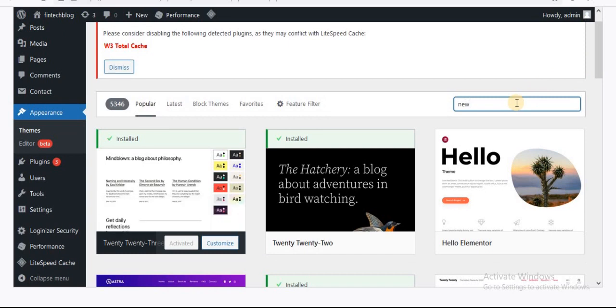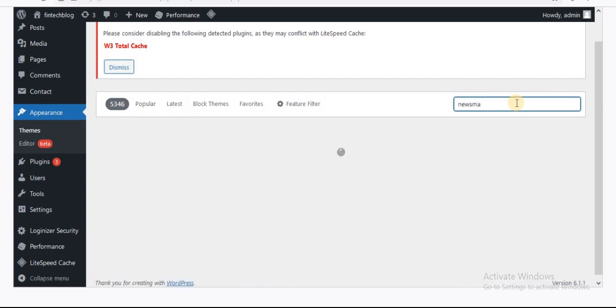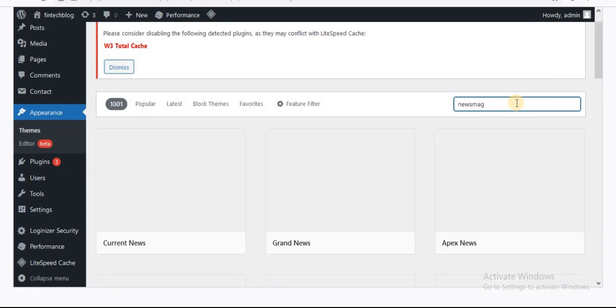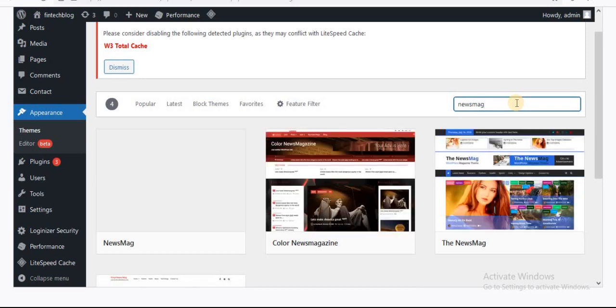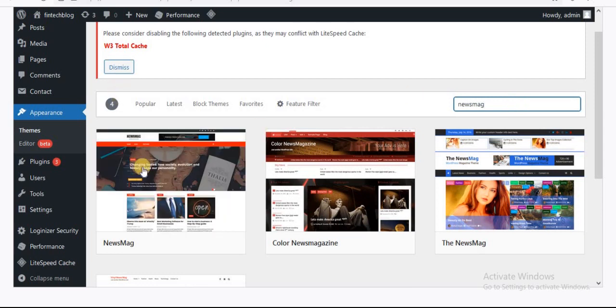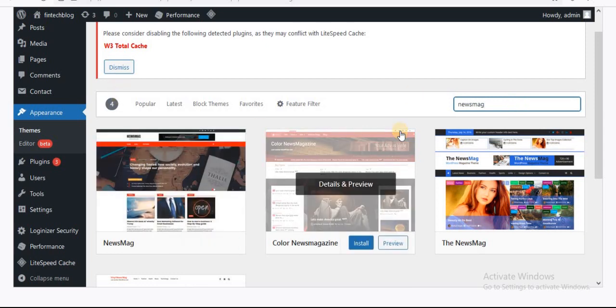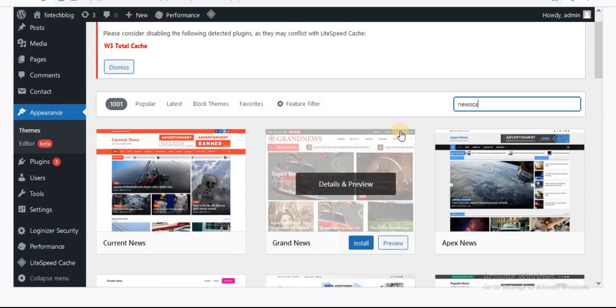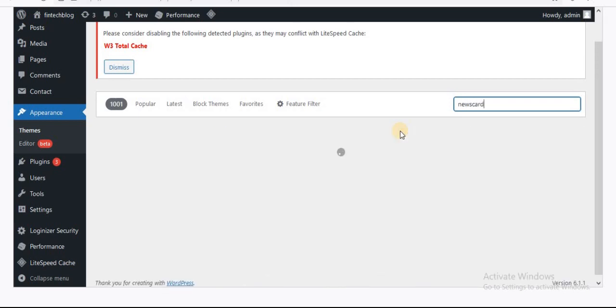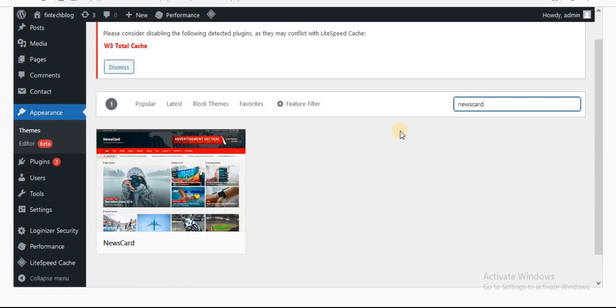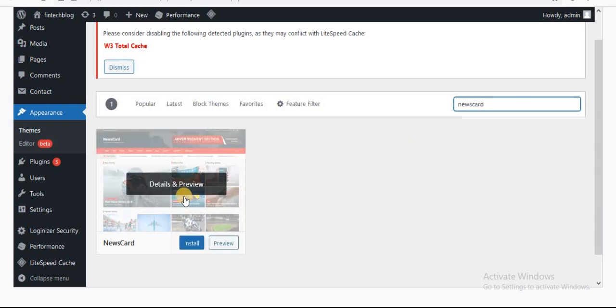So let me just see if I can remember a few of them. Okay, let me take a look at Newsmark. If I can remember a few of them that have that feature. Okay, I don't think this is it. Newscard. Let's take a look at Newscard, if it has it. Okay, I think this one right here has the feature. It has the one click demo installation.